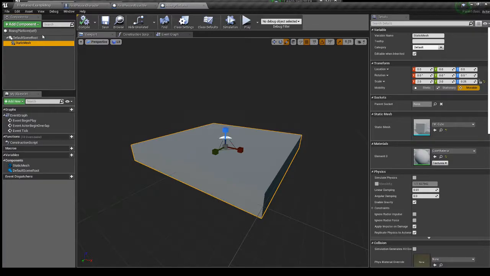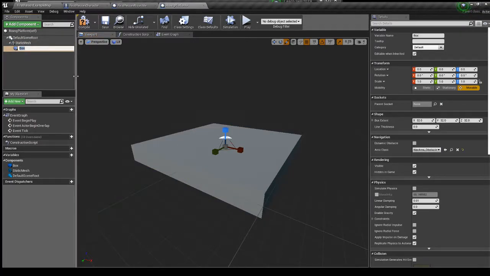So we're going to add one more component. We hit Add Component, and we type box. And there's something called a box collision component. So I hit add component and hit box component, box collision, and we created it. I'm going to name it collision.